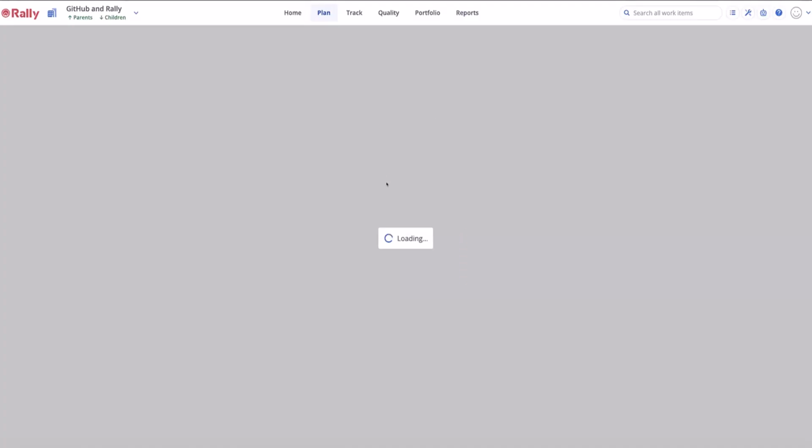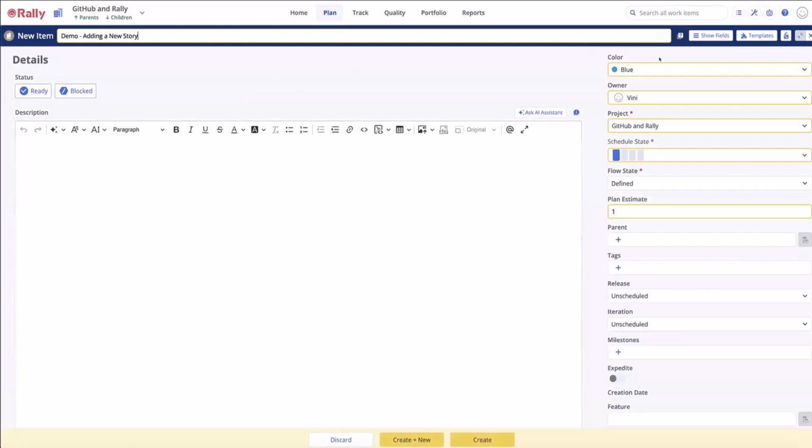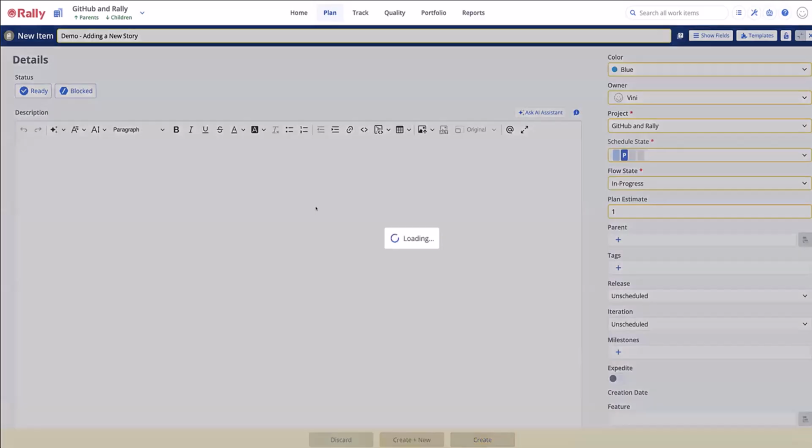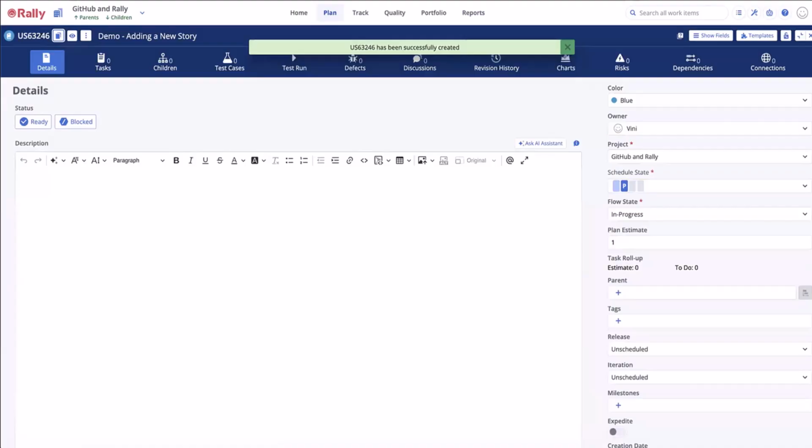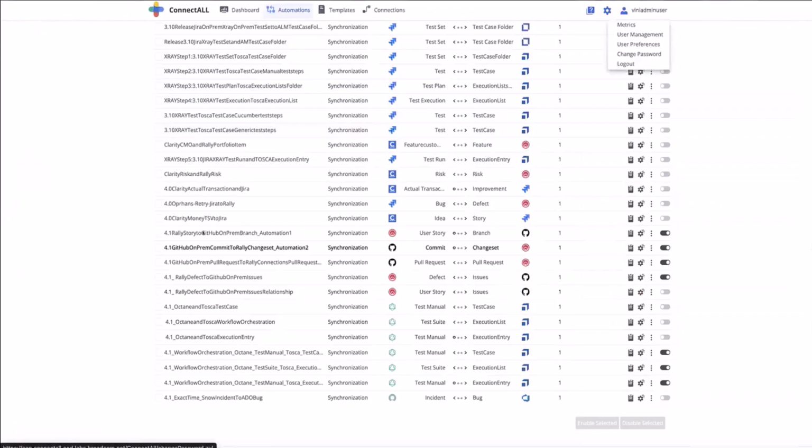So as said, I've given a flow filter. Whenever a new story is added and it gets into the in progress state, the flow filter I've given says to create a branch in GitHub. So I'm creating the story in here, and let me open up my automation and run this.